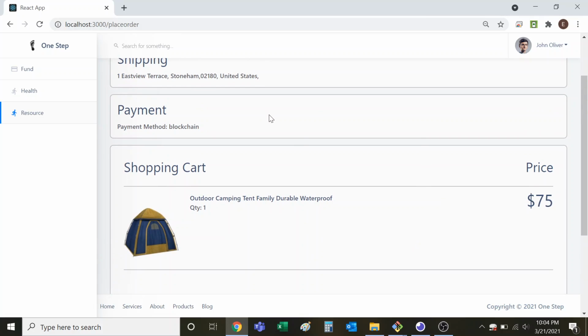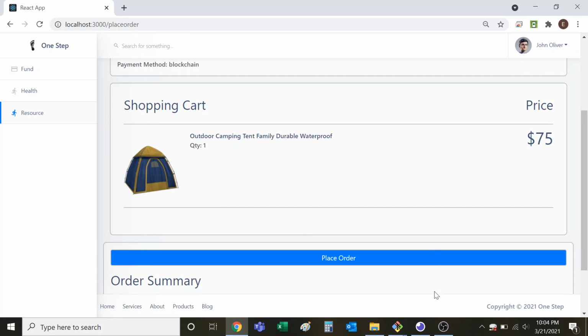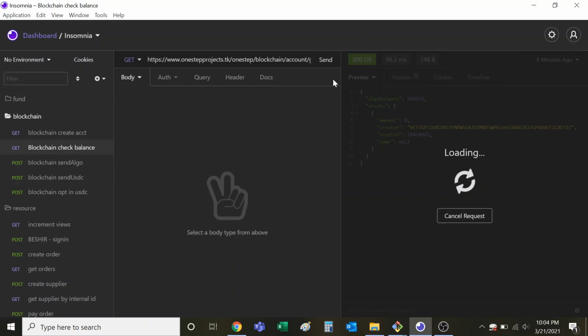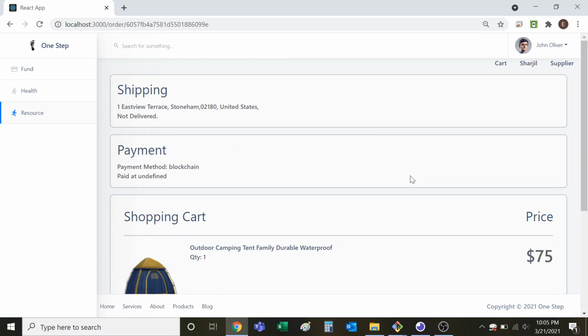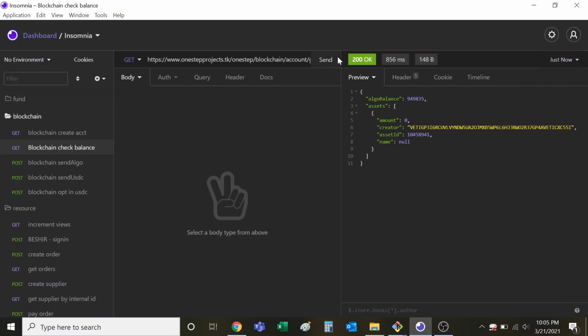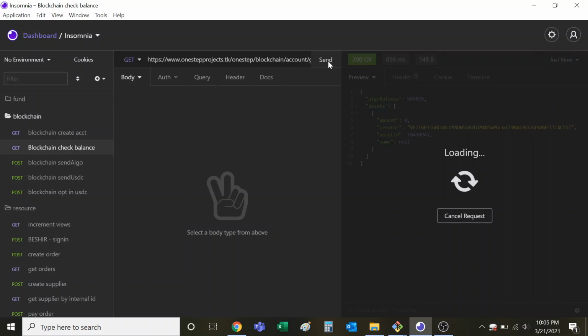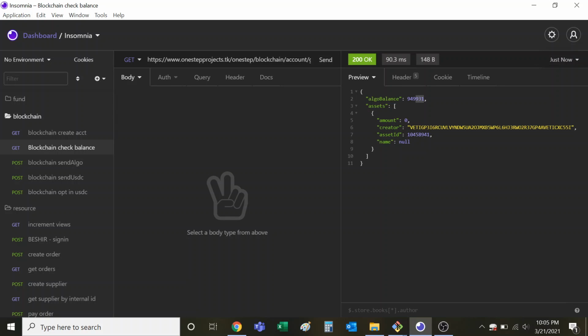I can see a summary of the order that I'm about to place. And so just to illustrate the blockchain connectivity, I'm going to head into Insomnia for 1 sec. This is the current balance of the supplier account. So we're sitting at 835 on the tail end here. If I place the order, that'll take 1 second to process. And if we head back to Insomnia, we'll give it 1 second, hit send again, and here you can see we're now sitting at 931. In other words, the funds have been transferred from the payer or the user's account to the supplier's account.